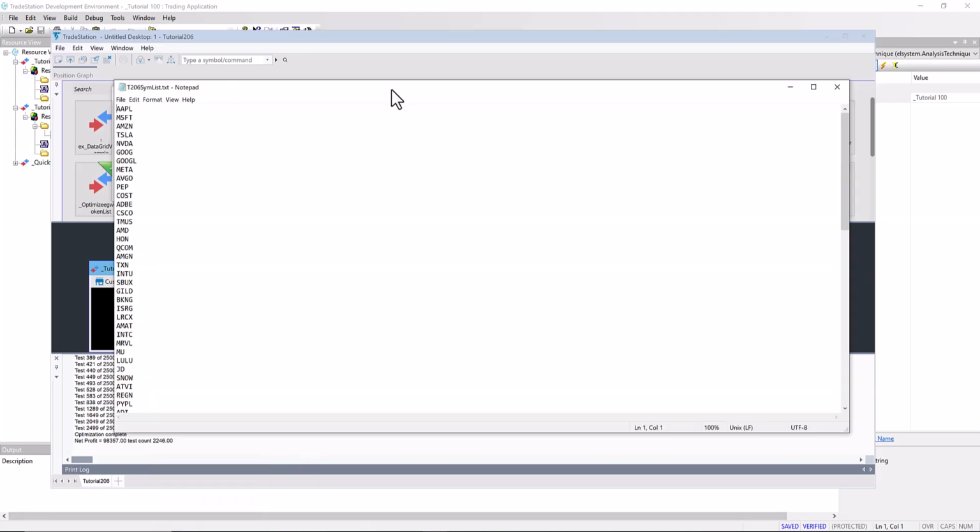Now, let me just show you the file. It is simply an ordinary text file that you could create in Notepad, for example, and we just have a list of random symbols included in that. It could be any length, doesn't matter. So that is the text file.